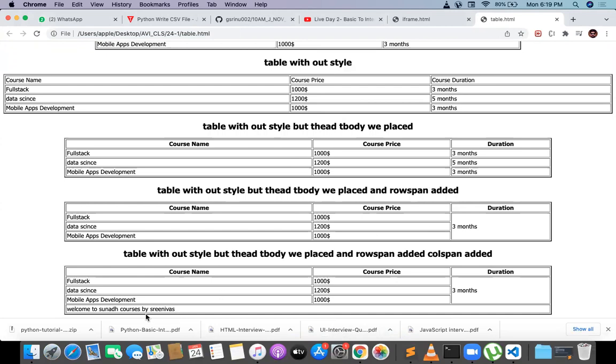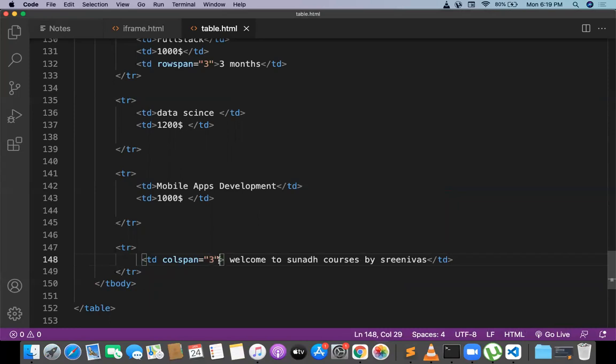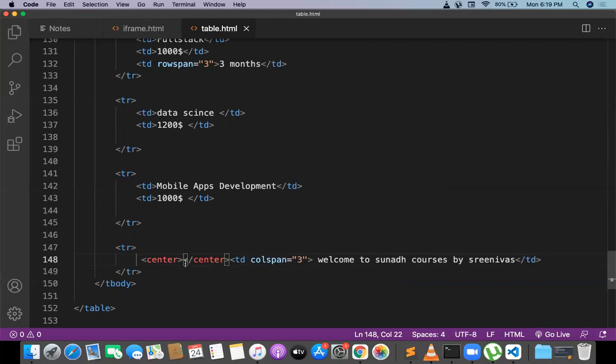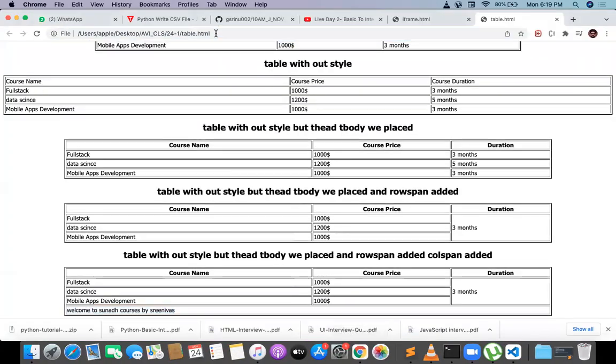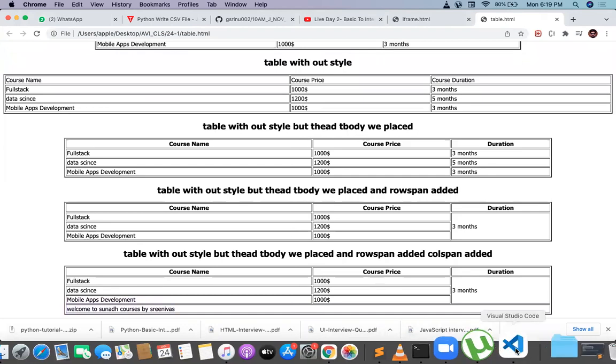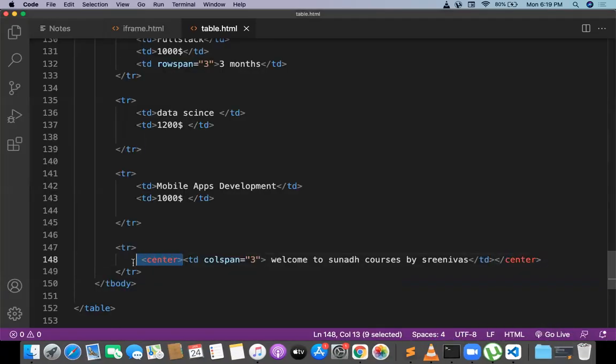Call span, row span added, call span added. And if you want to make this text center aligned, you have to give the style. Otherwise, there is no option. Can we put center? I don't think so. This will work or not, I don't know, but I'm checking. Not working. Center tag is not working. Then you need to write a style sheet for this. Style is equal to center. Without style, we can't do anything.